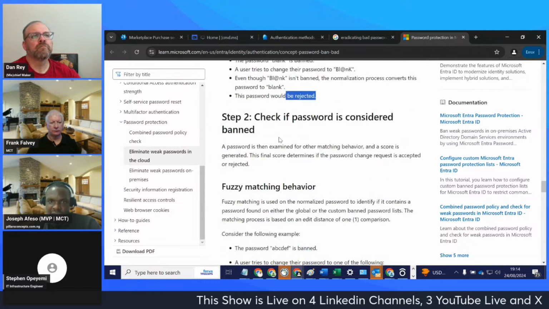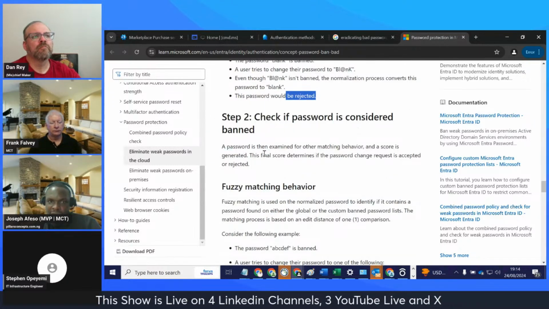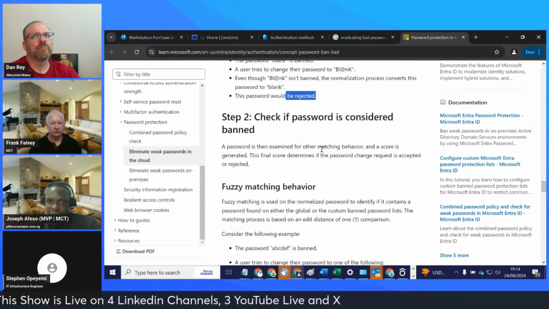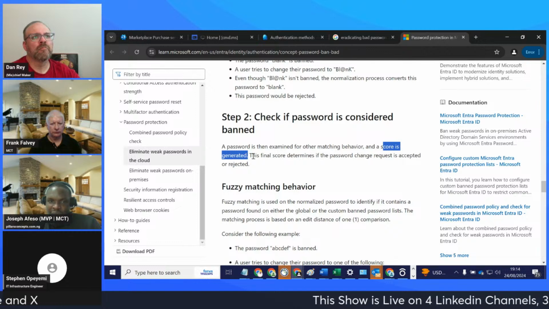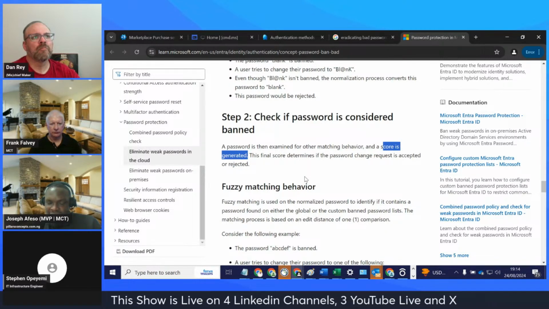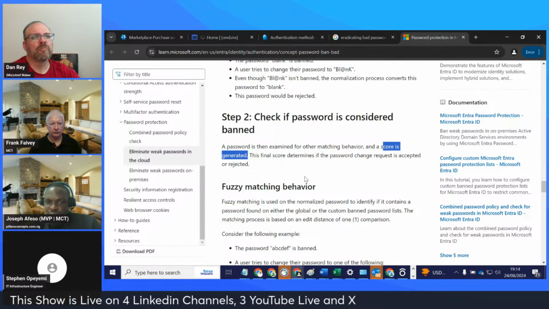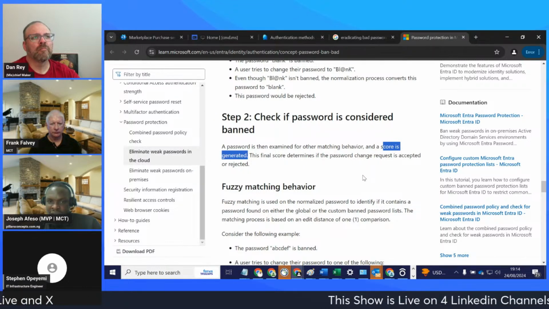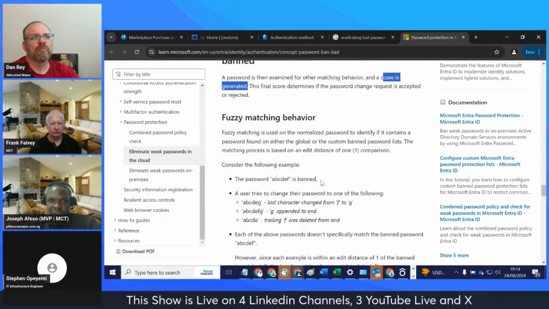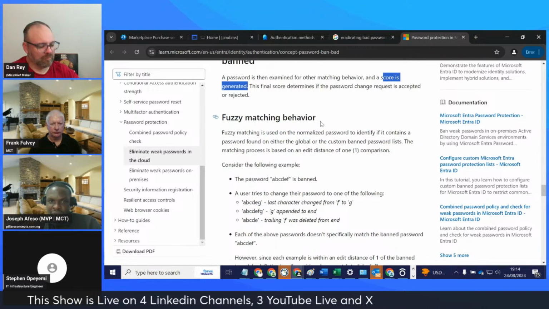Having said that, check for password consideration and ban. A password is then examined for other matching behavior and scores. This is where we'll be wrapping up the scores, and it will explain why you could combine words that are in the ban list and still be able to sign in. I know we did this the previous time with a user that was able to combine some words, and I was saying 5, 4, 3, 2, 1. It is from here that we are going to see it. Now look at the fuzzy matching behavior.